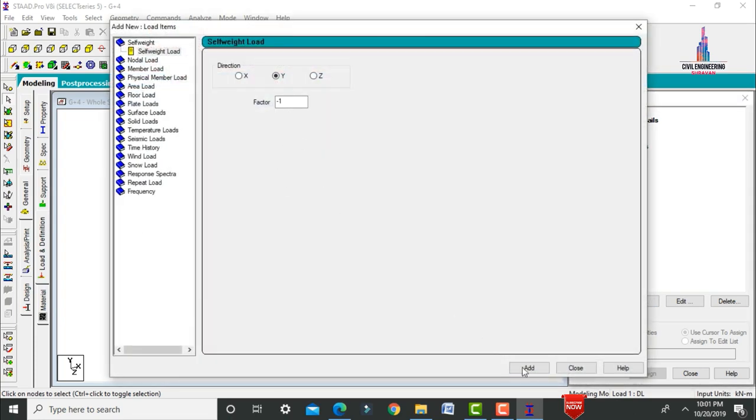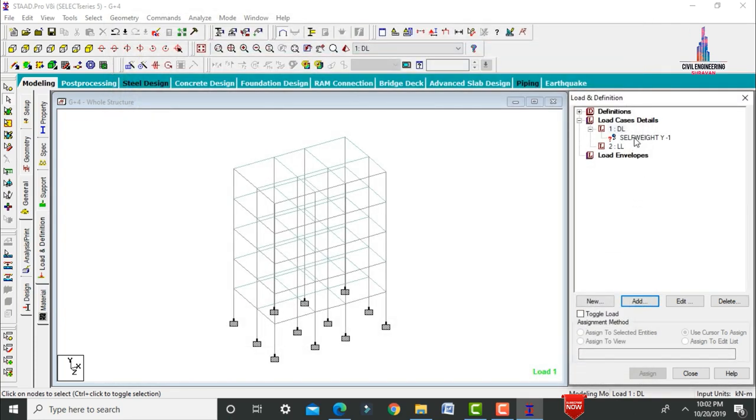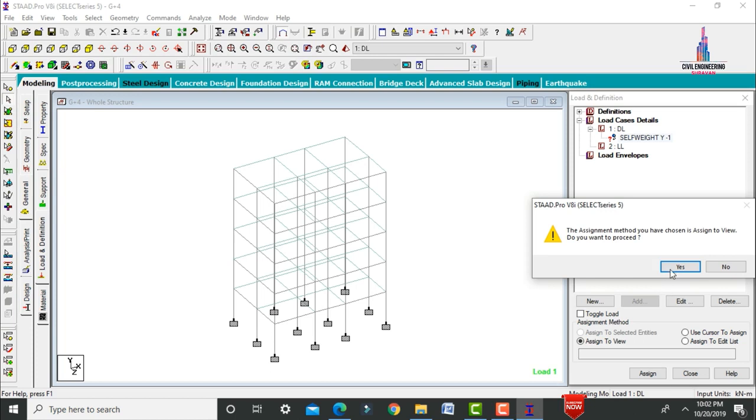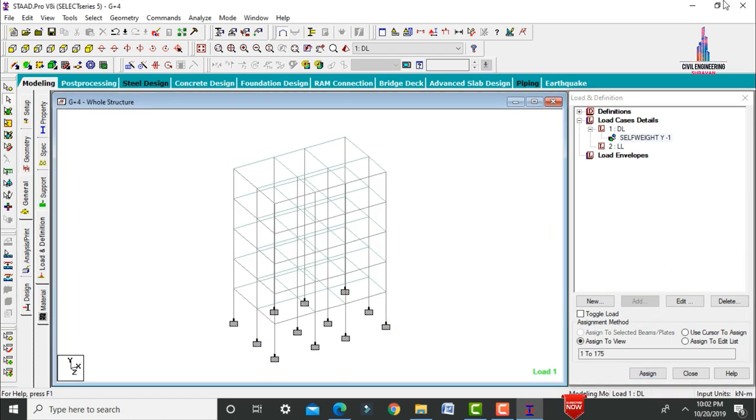Here I am selecting self weight with -1, add it. Select the self weight and, by using the assign to view option, assign to all members here. Click on assign yes option. Now we have to assign the live load. Live load is nothing but the movable and non-movable load which is applied on the slab section. So select the live load here, click on add option.